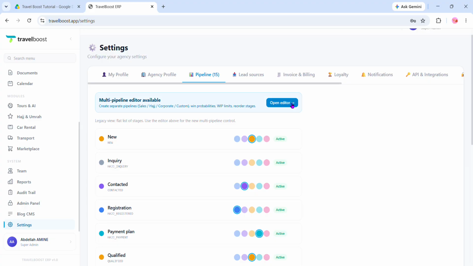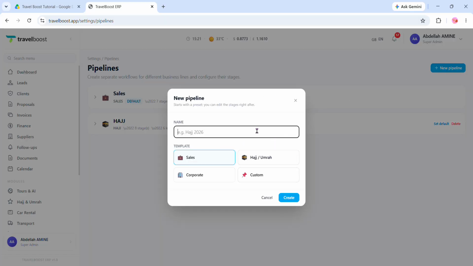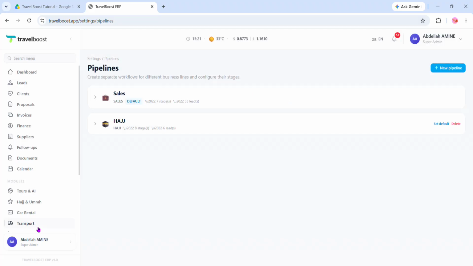You need to open this like that, and you will have this pipeline, and you can add a new pipeline in here. Of course, you need to have the name and also the template and click create once you are done.